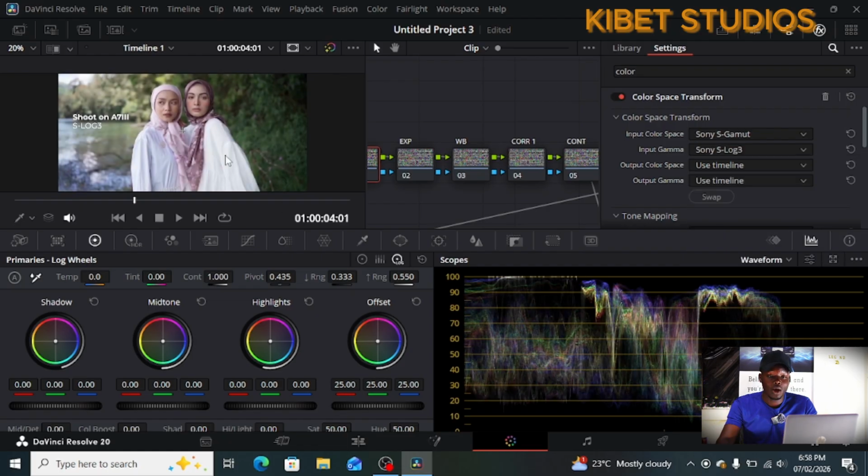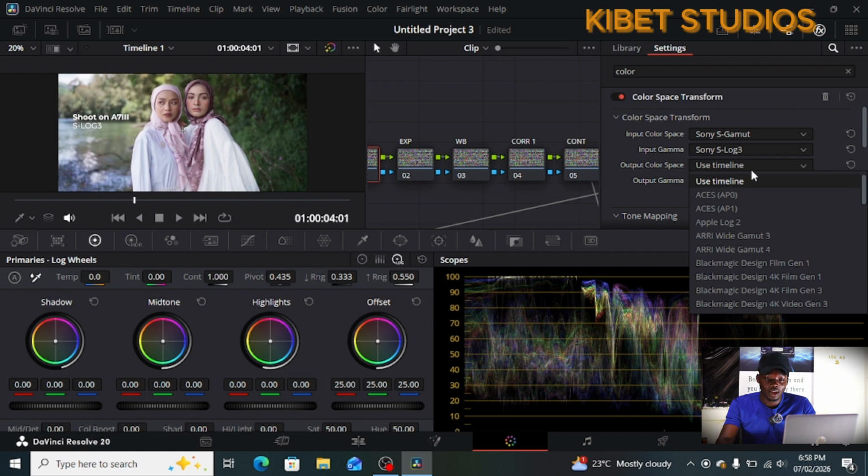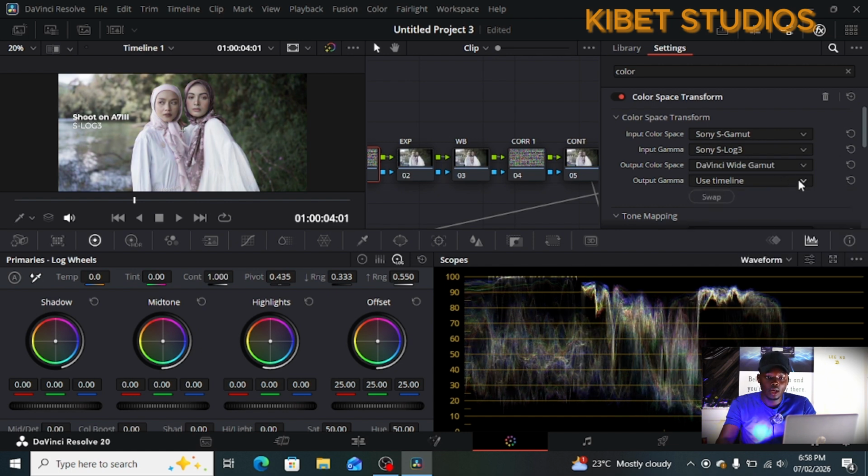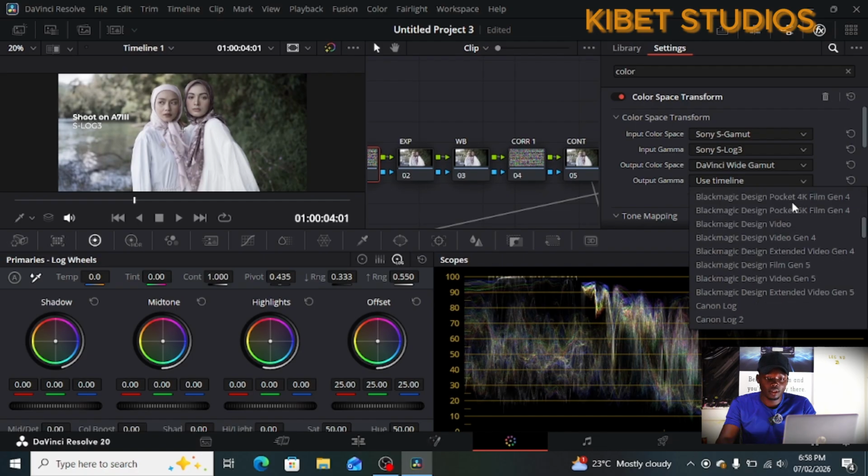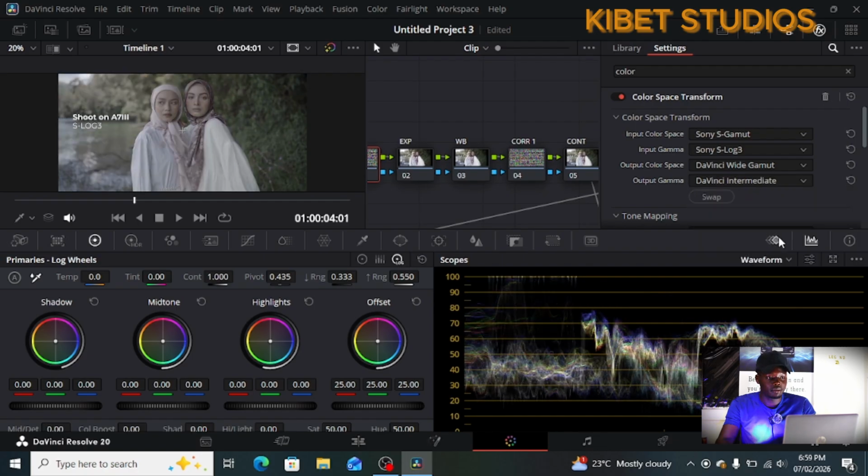See our video, how it's getting converted. And then you will be surprised when you come to the output color space, which is DaVinci Wide Gamut, and then our output gamma as DaVinci Intermediate. This is very simple. You put the DaVinci Intermediate, so you see some changes that are happening.